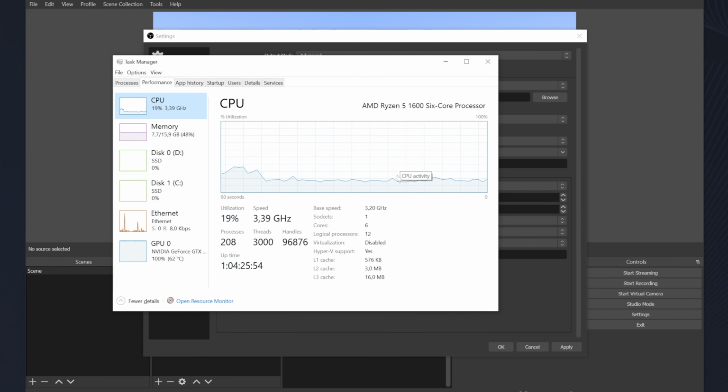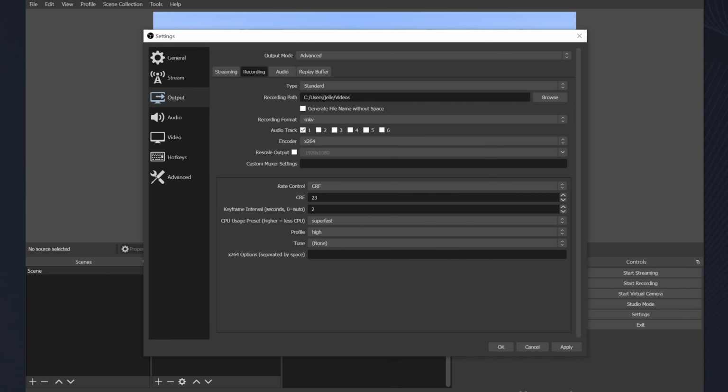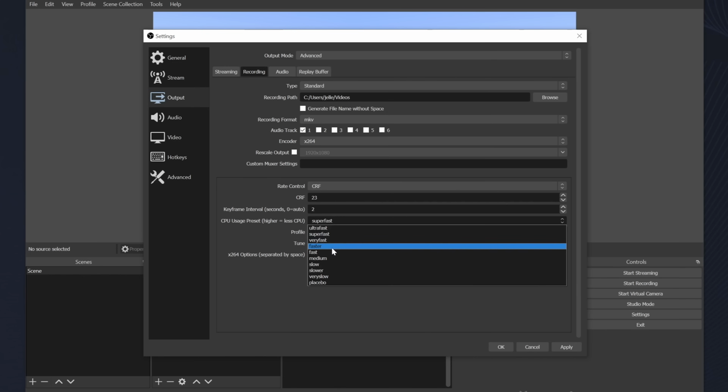If you see that after testing everything, you only use 30 or 40% of your CPU, then you can just go back here and change this to something like faster or fast. I wouldn't advise going over medium. It's going to be very hard for your PC, and you're not going to see a difference in the recording quality.